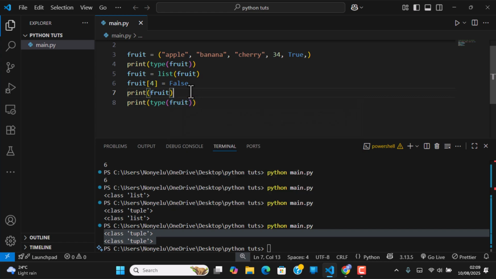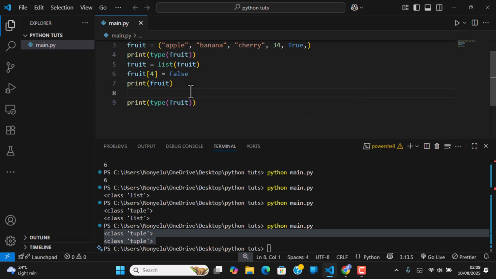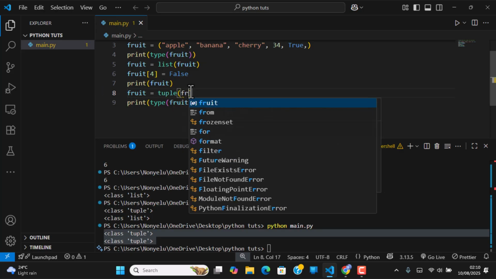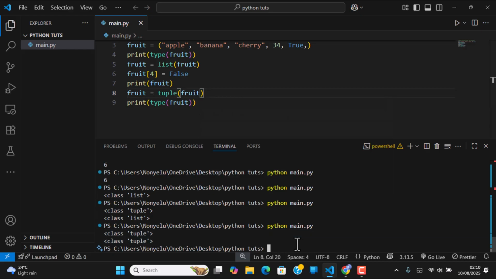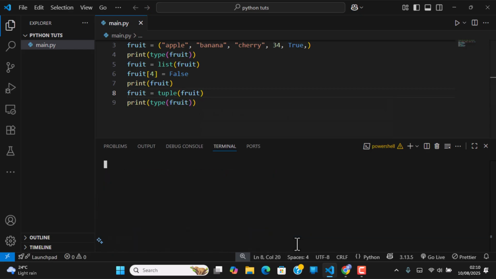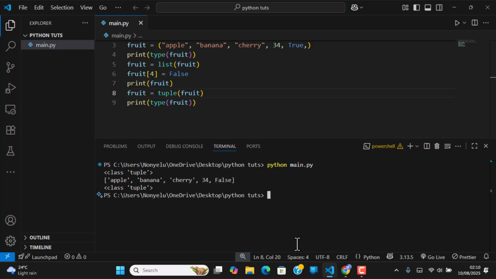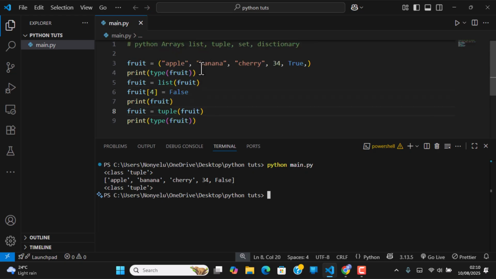And we can see at the top here where we have the tuple, this is tuple. Then down here, this converts this tuple to a list, and then reassigned true to false, and prints the fruit, and then converts it back to tuple and prints the type tuple. And that's what you're seeing right here.